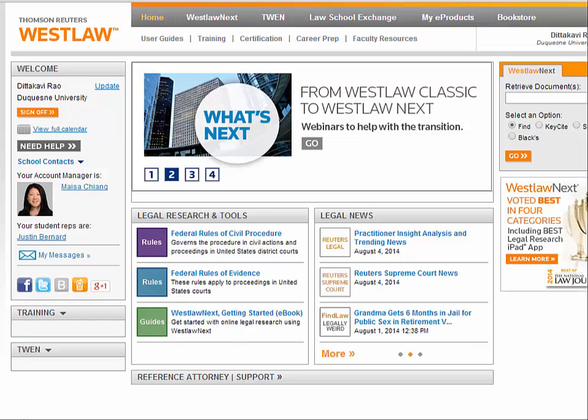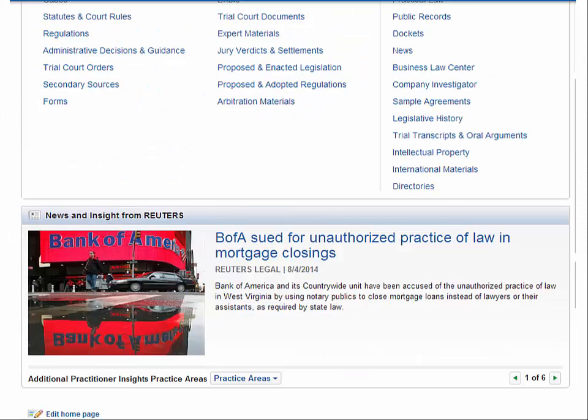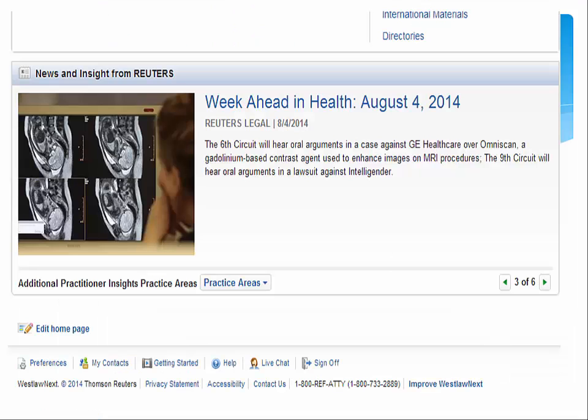From the Westlaw homepage, choose WestLawNext, located near the top center of the page. You can find the latest news and insight from Reuters, located near the bottom of the WestLawNext homepage. Here we can see news links involving cases from the 9th and 6th Circuits. Also notice the Preferences link at the bottom left.